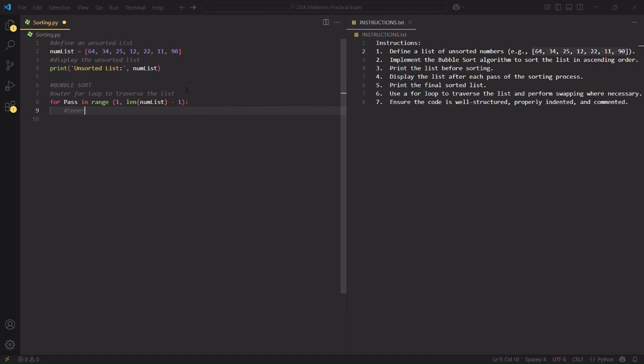So for the inner loop, for comparing and swapping elements: for num in range(len(num_list) minus 1 minus pass plus 1).